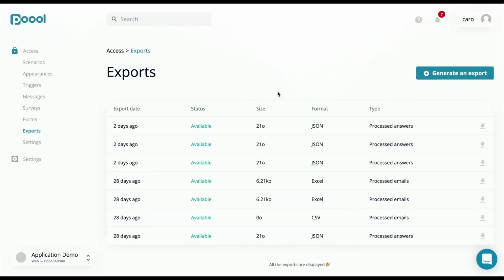If you have any replies to a survey or any users signing up to a newsletter, you'll be able to collect this data here in either JSON, Excel or CSV format.